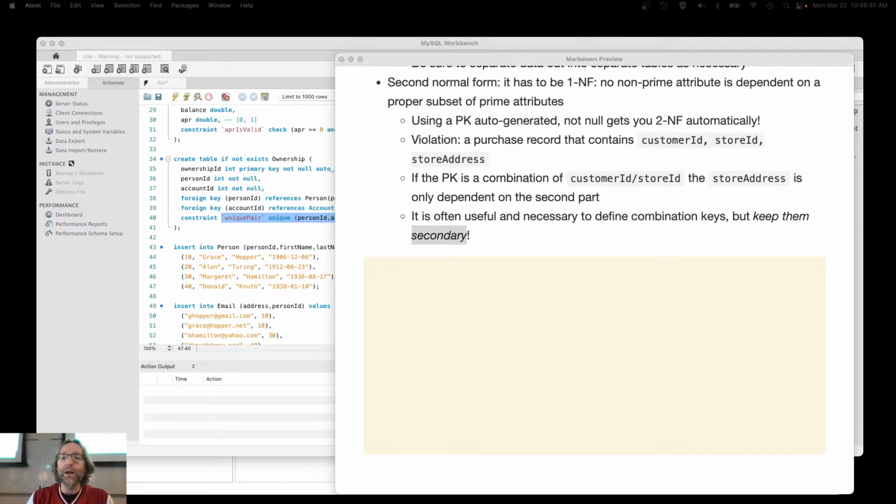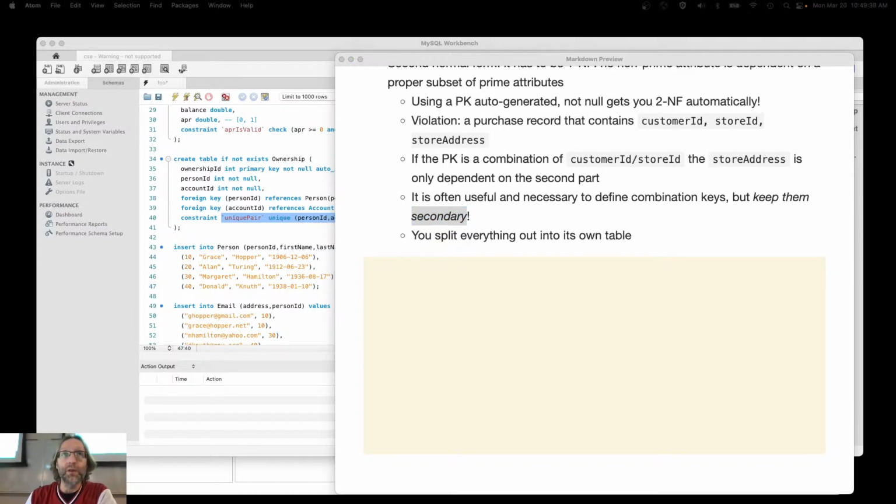Again, the idea here is to split everything out into its own table logically. It's basically intuitive, right? If something doesn't look right, I need to separate those out.